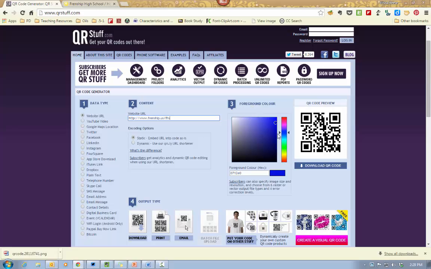Option number 3, you get to choose your foreground color. So you can come over here on the bar to the right and choose a hue. And then you can come over in here and drag this around and pick the shade you want. Now keep in mind, it is going to put it on a white background. So if you get a really light color shade, it's not going to read as well. So most times, the darker the better. You want to have a whole lot of contrast between the QR code pixels and the background that it's on.